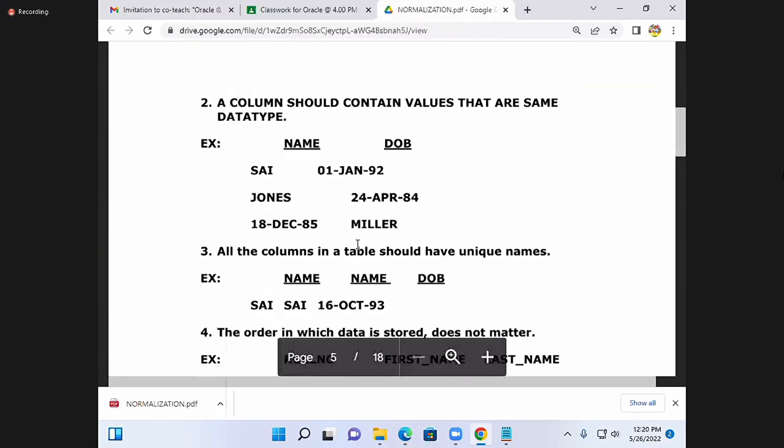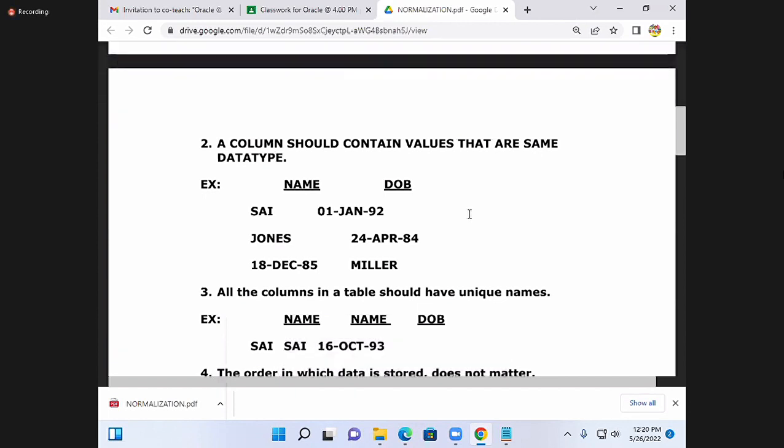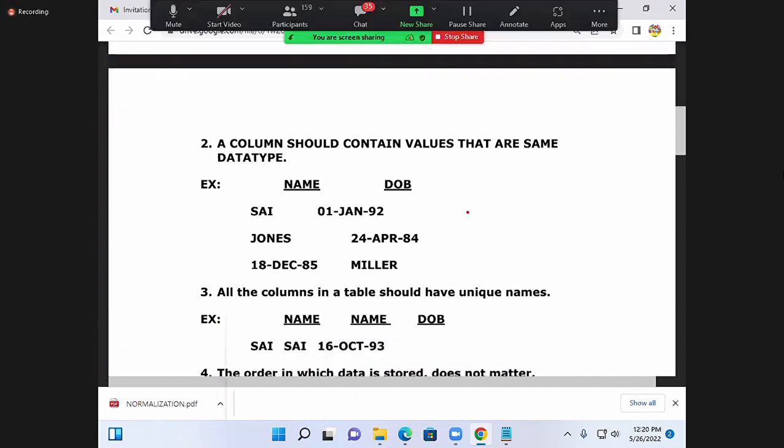Second condition. What is the second condition? A column should contain values of the same data type only. What does it mean? Suppose this is the name column and this is the date of birth column. The name column data type is Varchar2. The date of birth column data type is Date. So these are two columns with different data types.